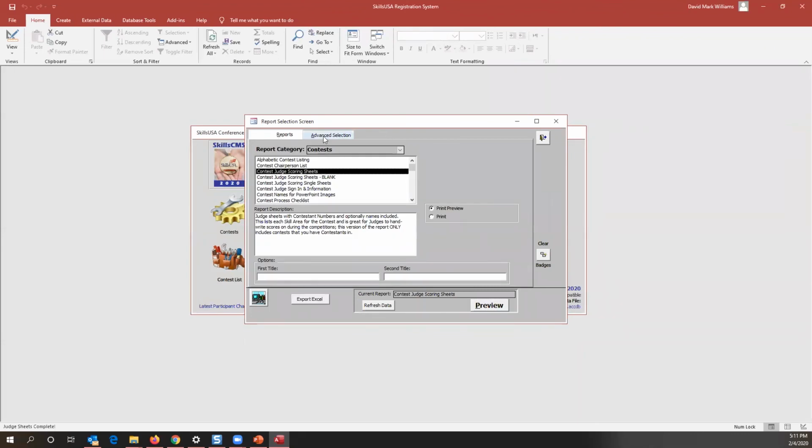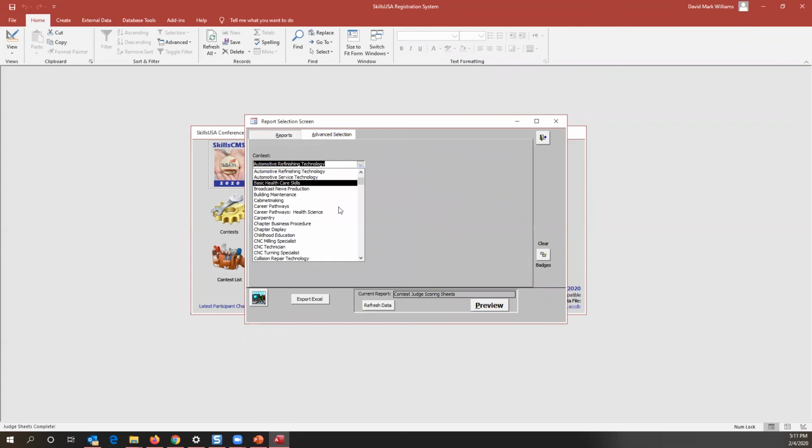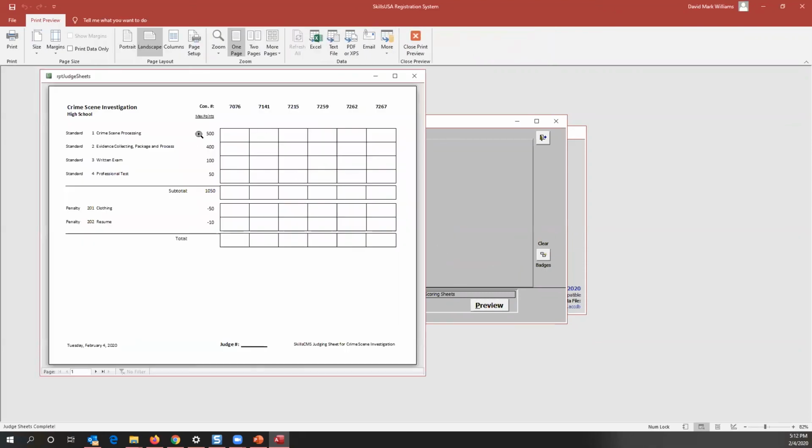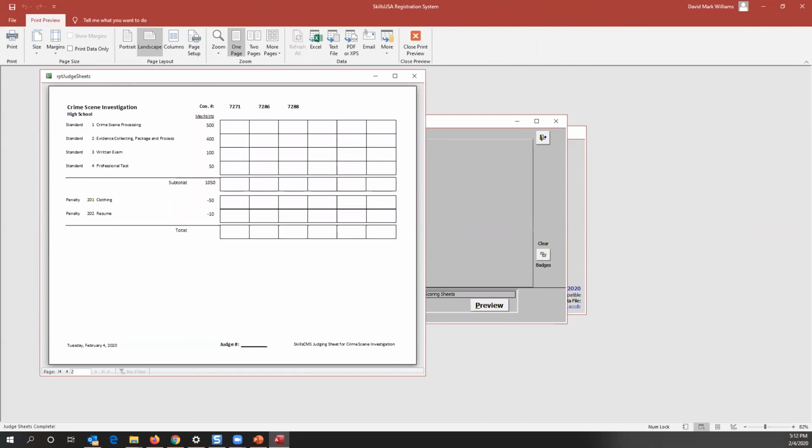Contest judge scoring sheets. I pick, let's say, crime scene. Preview it. No, I don't need to rebuild it. Oh, I don't want to see the names, but I do want to see the contest numbers. Well, maybe it's working fine. Yeah, crime scene investigation. I think that answers your question, Amy, but let me know if it doesn't.